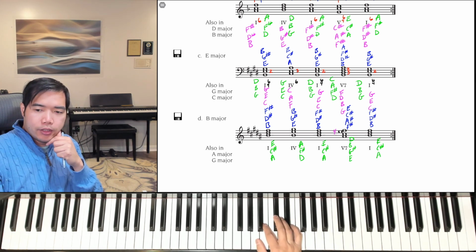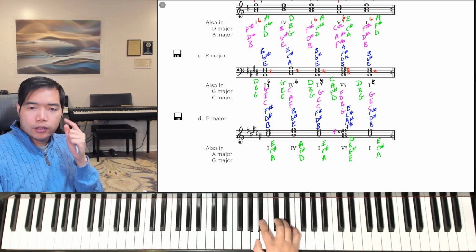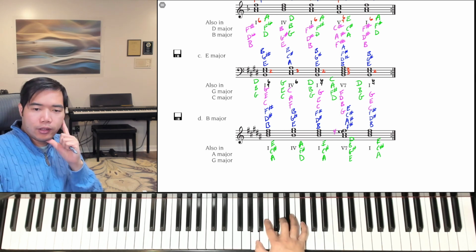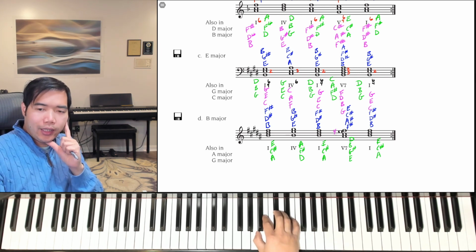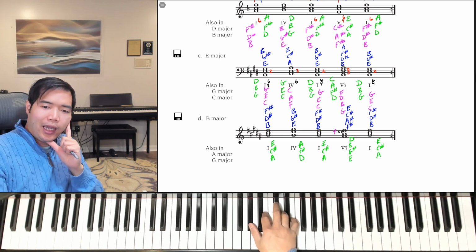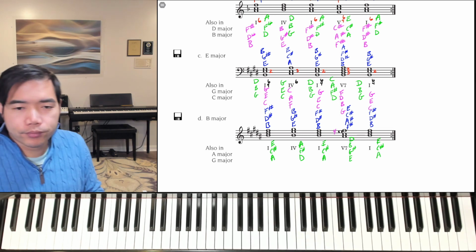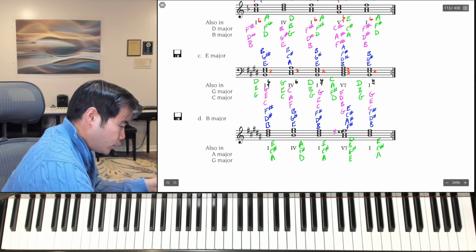1, 2, A, C sharp, E. 1, 2, D, F sharp, A. 1, 2, A, C sharp, E. 1, 2, E, G sharp, B, D. 1, 2, A, C sharp, E. 1, 2. And last but not least, we have an example in G major.